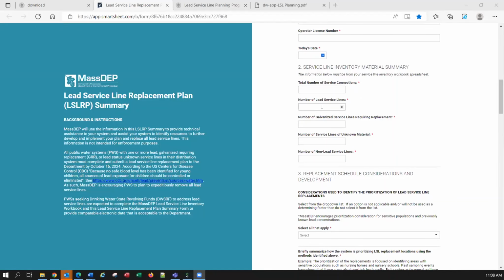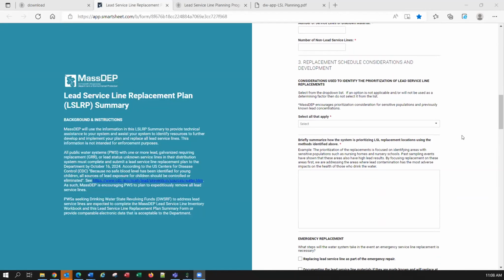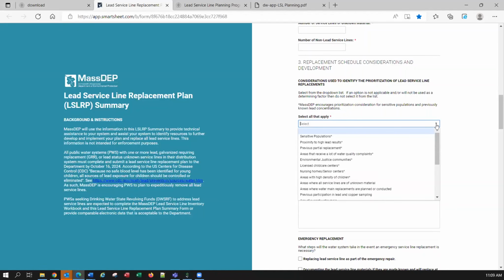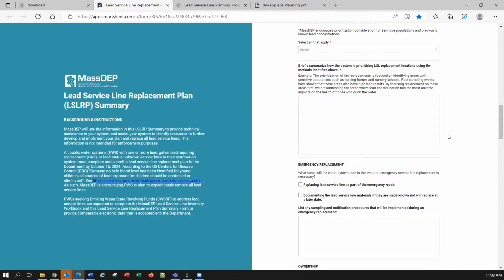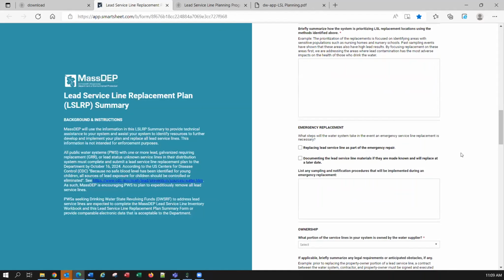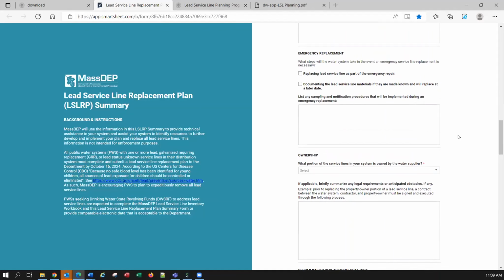It captures information about the total inventory of number of service connections, number of lead lines, galvanized, etc. And it goes into the replacement scheduling considerations. It asks you, are you going to target certain populations, sensitive populations, etc., within your community first, or whether you will be doing it by when you're doing main replacement on the street, etc. It also gives an opportunity to provide text on your program. It goes into emergency replacements if there's a leak in a service line, or if there's some other emergency work, how will you deal with that?